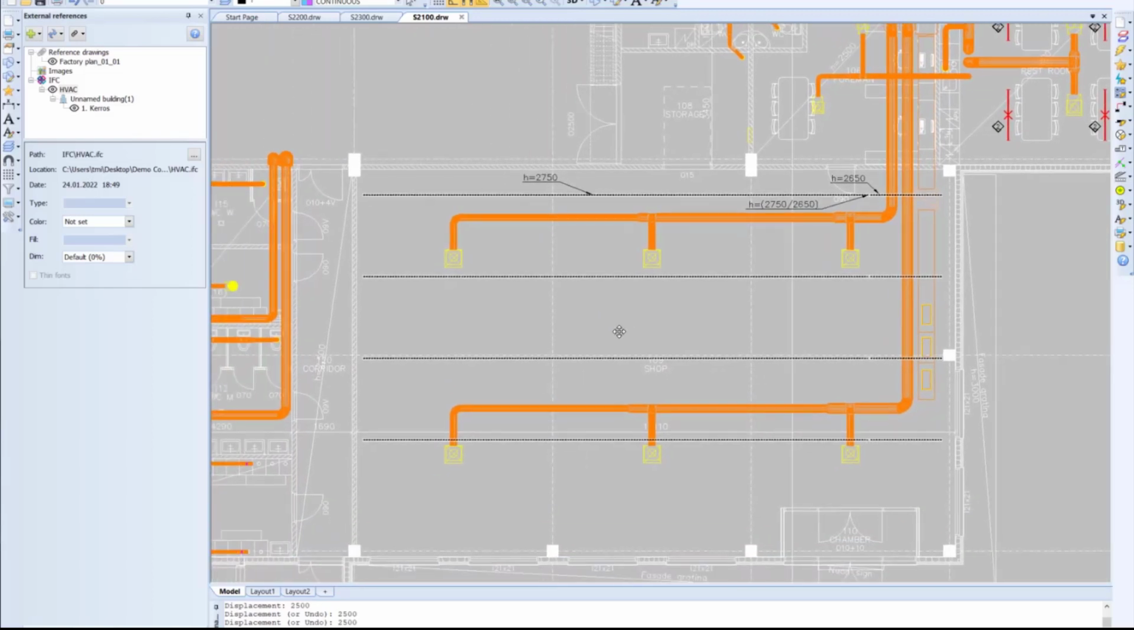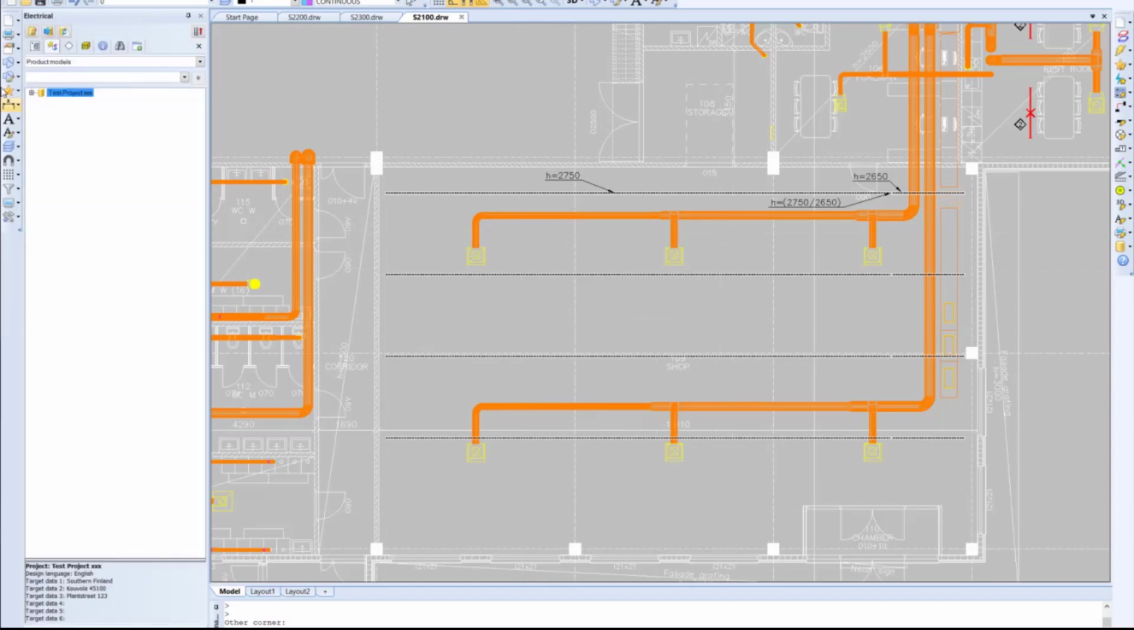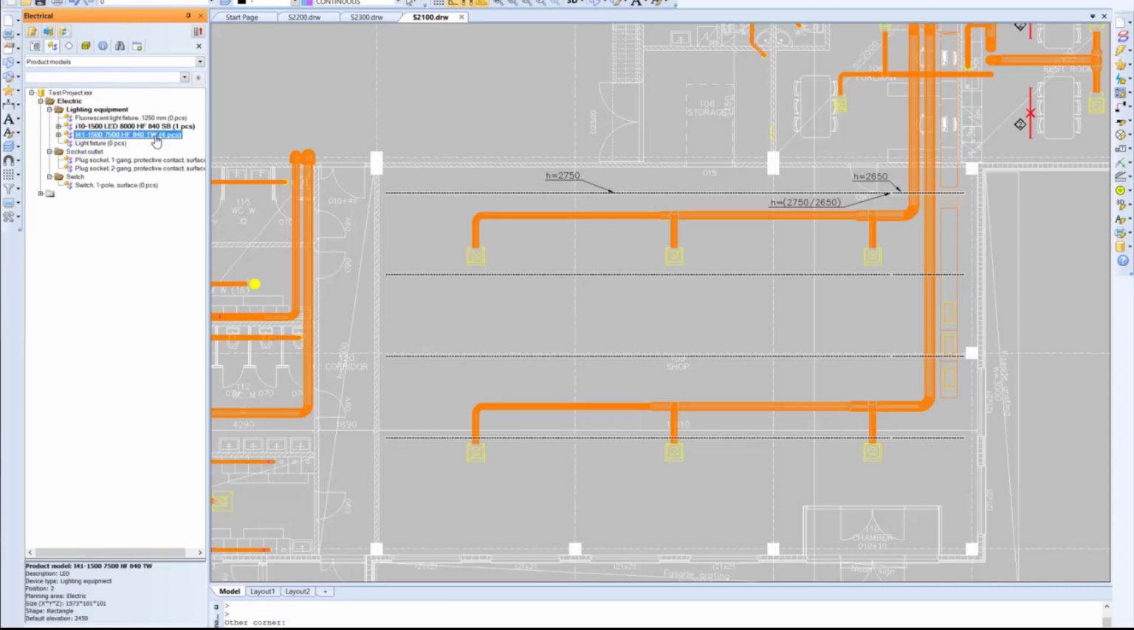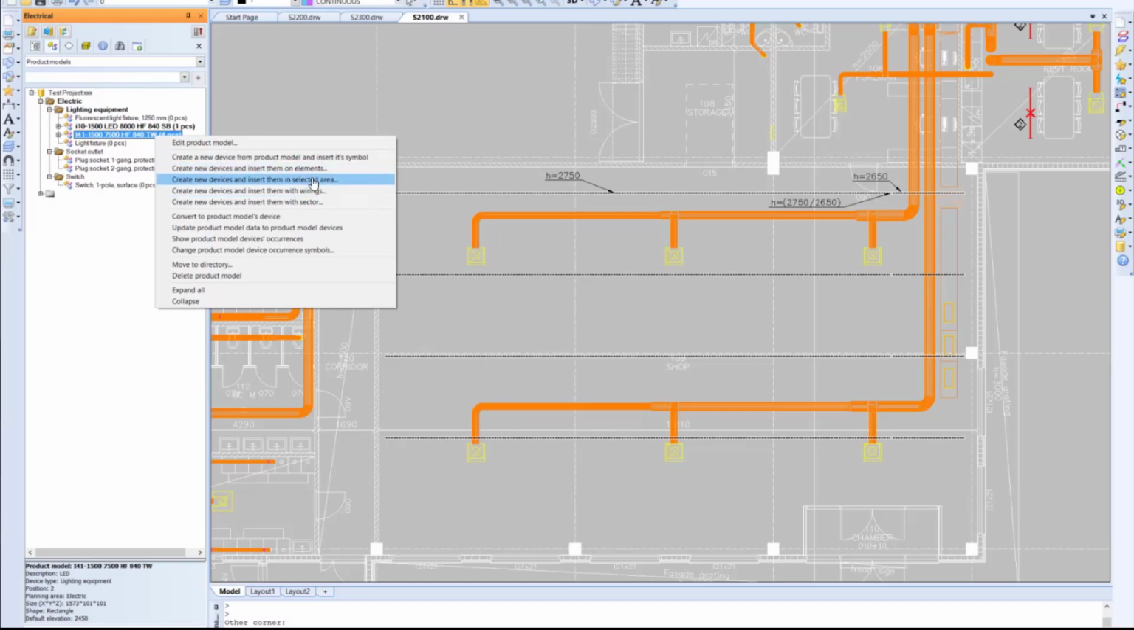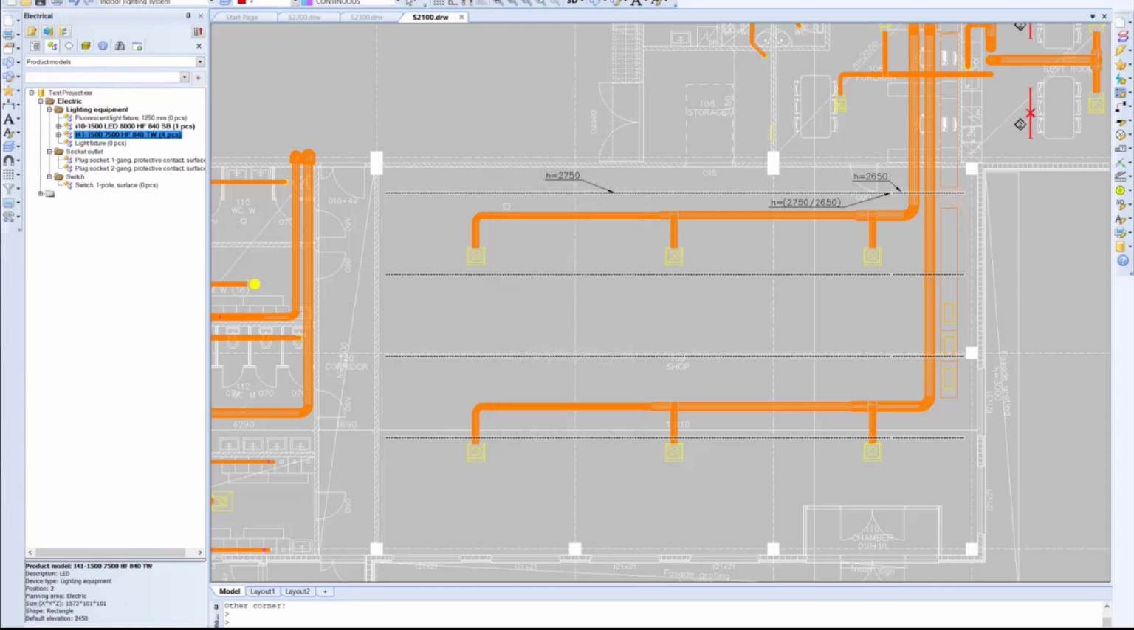Like this. Now we can insert light features to the suspension rails. For example, these ones here. By using this create new devices and insert them on element. From here I can select the settings. And then I can insert the light features and bottom side.